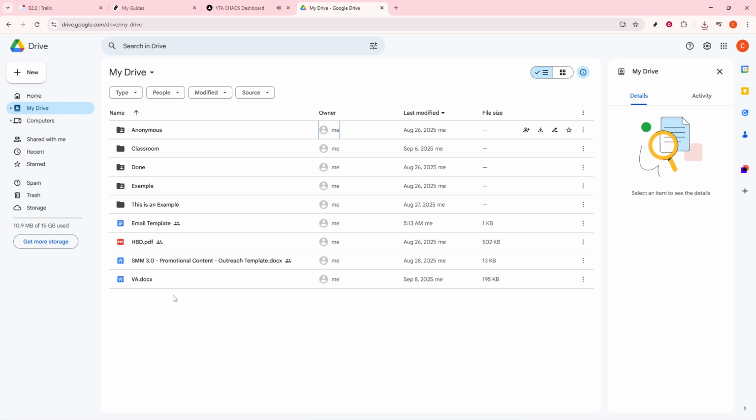Let's get started. First, you'll want to open Google Drive and sign in if you haven't already. Upon logging in, you'll be taken to your Drive homepage where all your files and folders are stored. Now, navigate through your Drive to find the specific file or folder you're interested in.